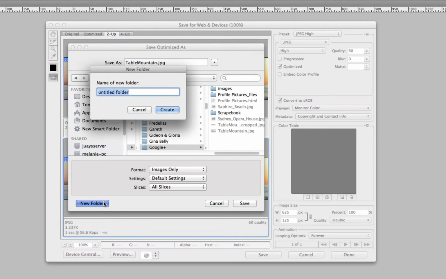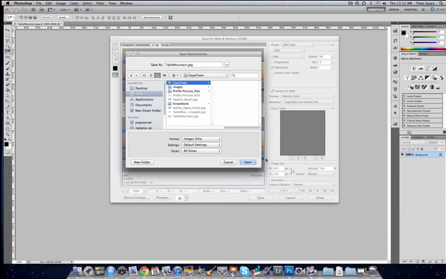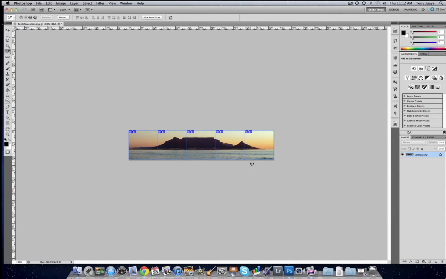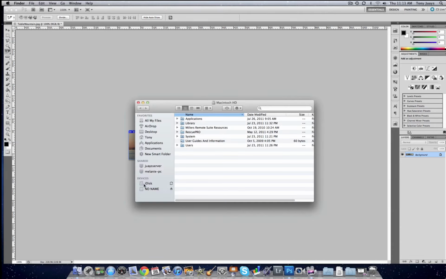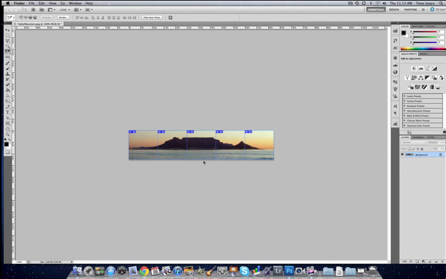and all we're going to do is go and put it in a new folder. So, save, and what that's going to do is save the images in a subfolder called Cape Town and another subfolder called Images. And I guess that's because of the way websites work. They always put the images in a folder on their own.